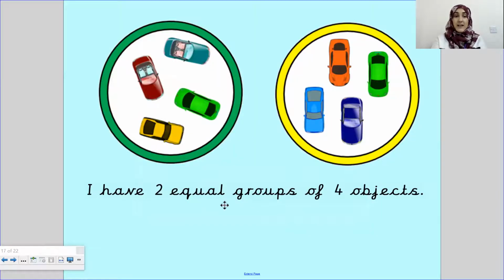Next one. It says I have 2 equal groups of 4 objects. Let's see if that is correct. Let's get my pen out. I'm not sure if there are 4 objects here. Let's count in each group if there are 4 objects. Can you count with me, Morris? Okay, there's 1, 2, 3, 4. Yes, there are 4 objects in this group, in this circle.